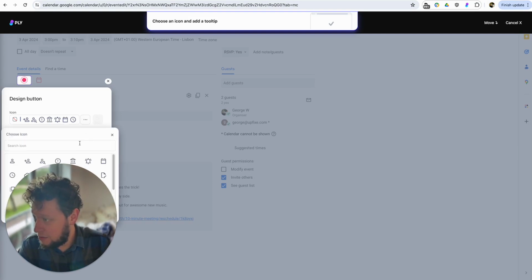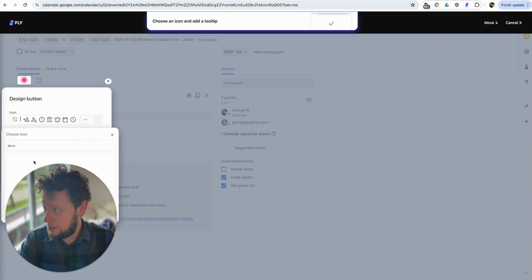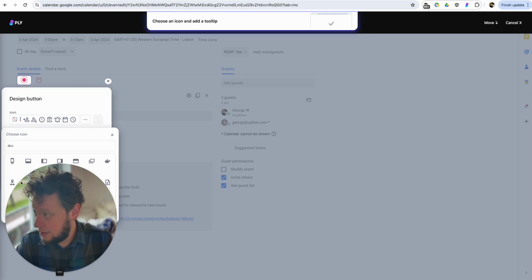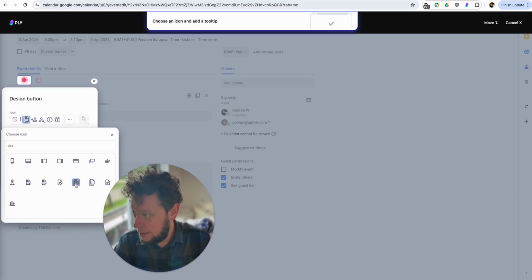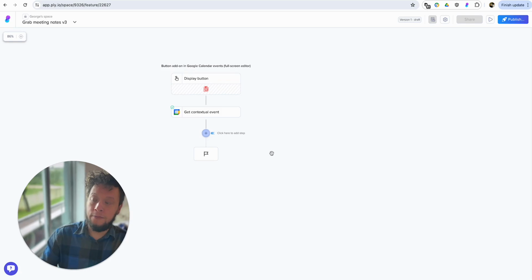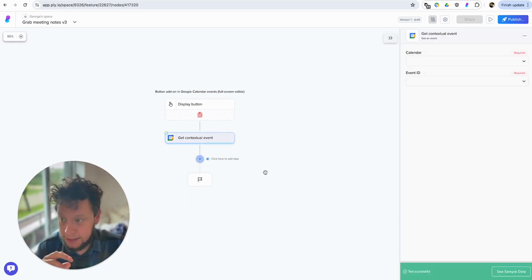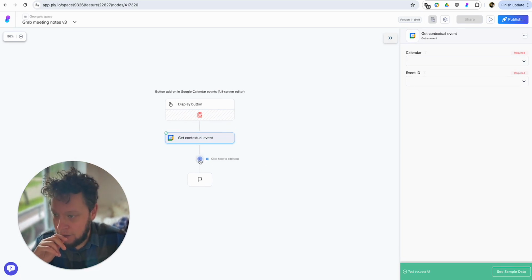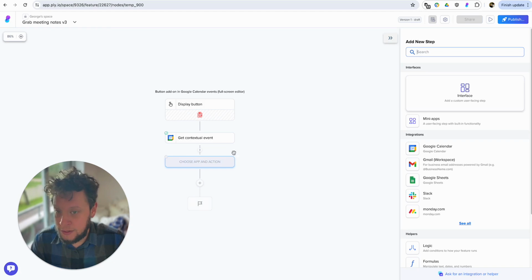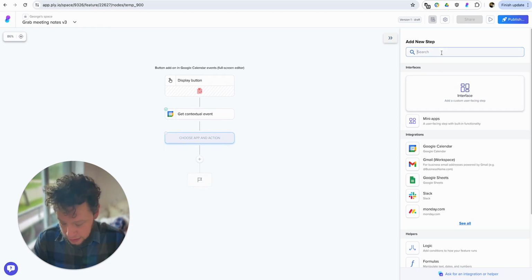We give it an icon, so it's easy to find. It's just a random document icon. Let's use this one here. And then you press save. This will pull up the contextual event of the information that we've just set up. So this is my meeting with George at upfish.com. Ply.io is kind of a new tool for me, so I might be doing this wrong. There might be a smoother way to do it, but this is how I set it up.